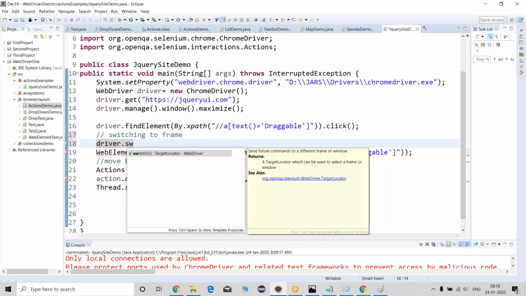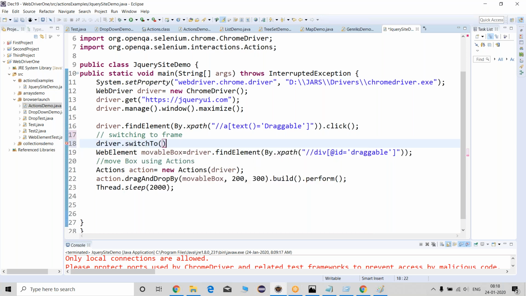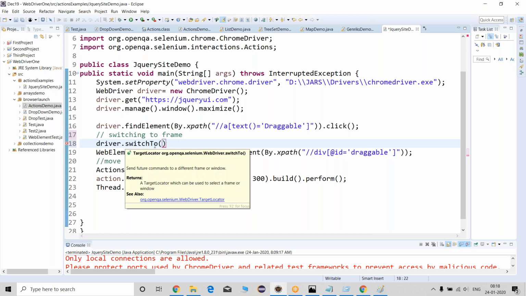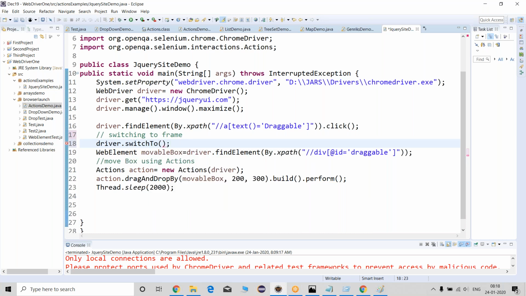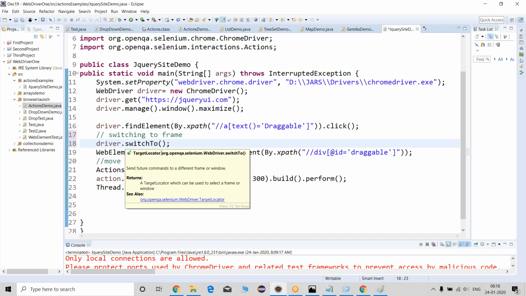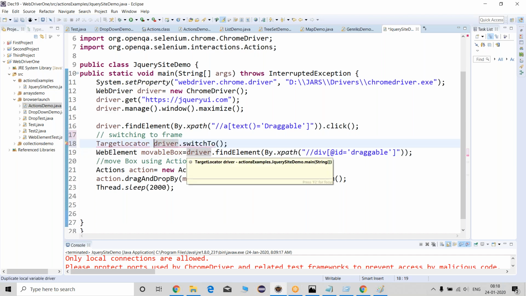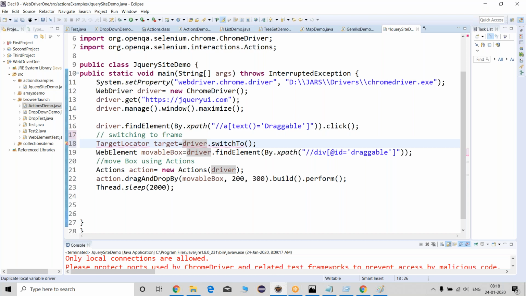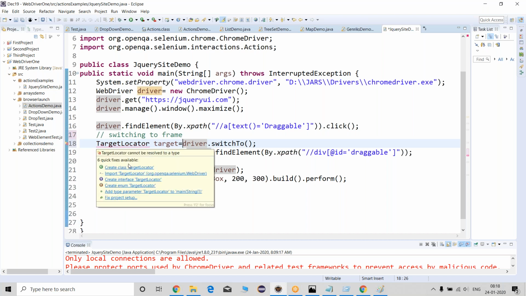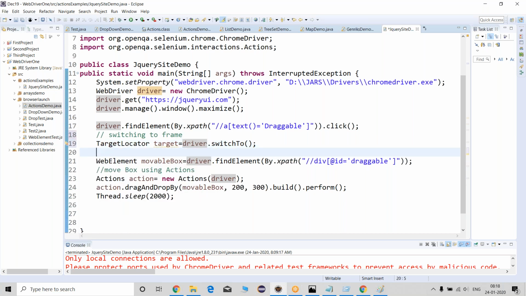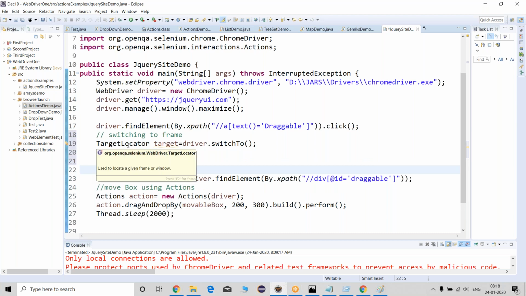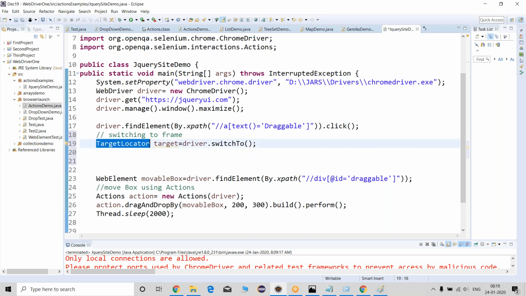switchTo is a method, right? So what is switchTo returning, team? What is the switchTo return type? My switchTo return type is TargetLocator, right? See, the switchTo return type is TargetLocator. So let me store it into target and import this TargetLocator from org.openqa.selenium. Now, what is a TargetLocator, team? Again, it is an interface.